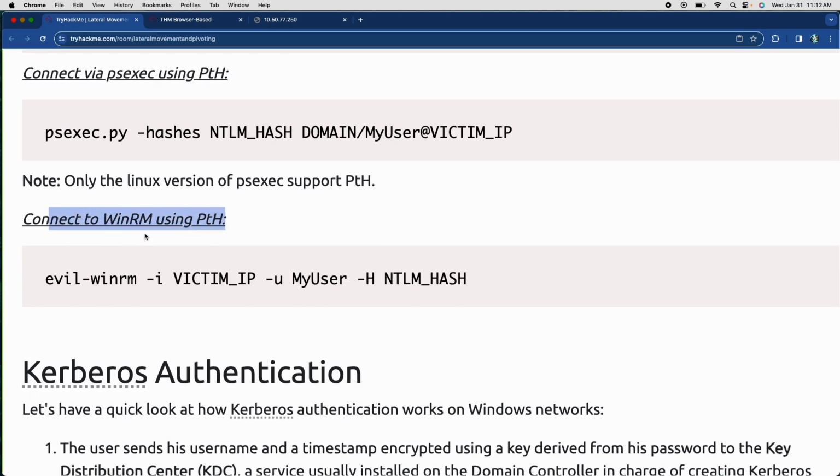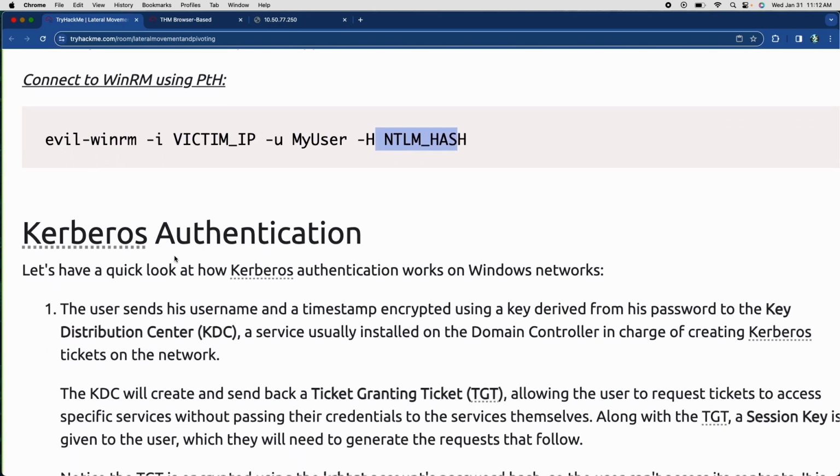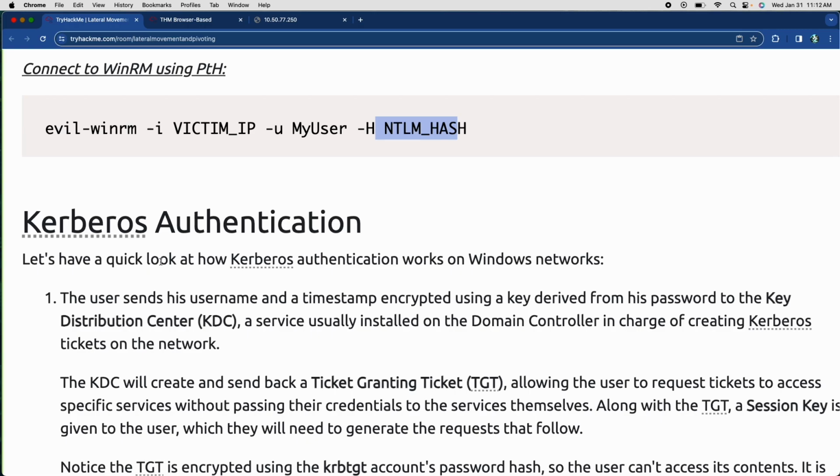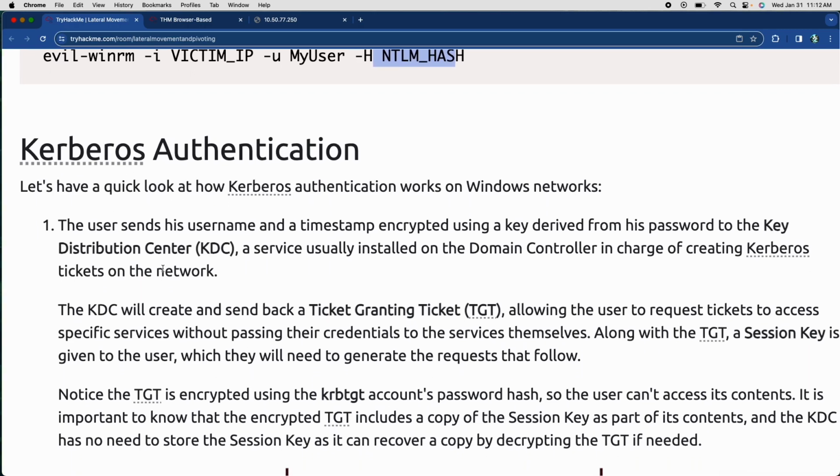Then we can connect to WinRM using pass the hash. So evil WinRM, the victim IP, the user, and then the NTLM hash. So much more straightforward than the previous version. And now we can talk about authentication.